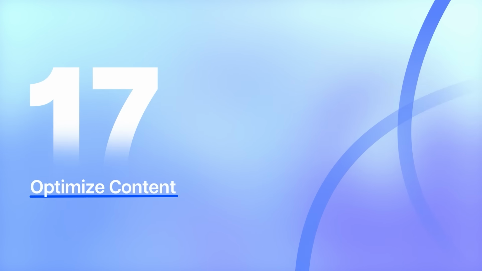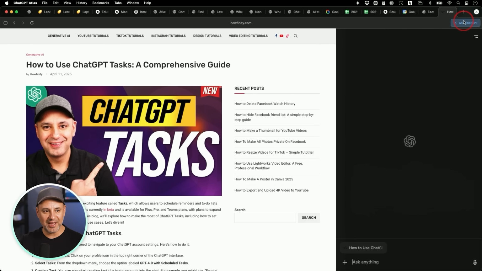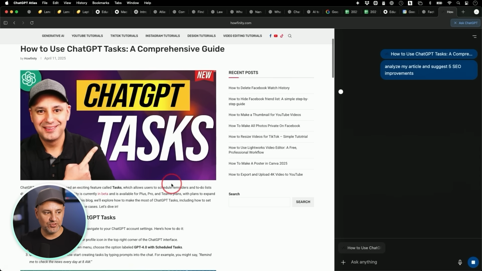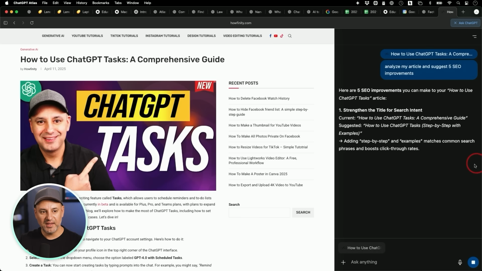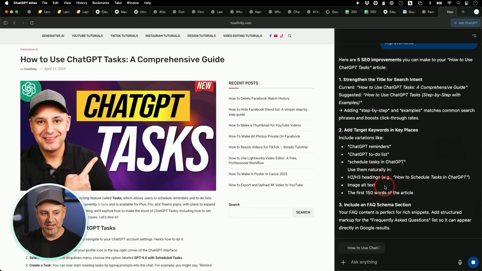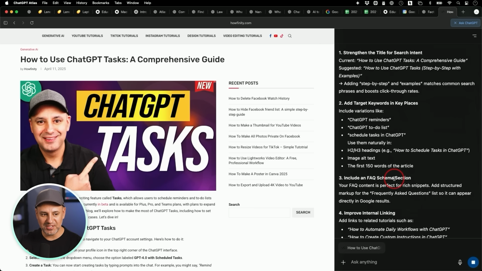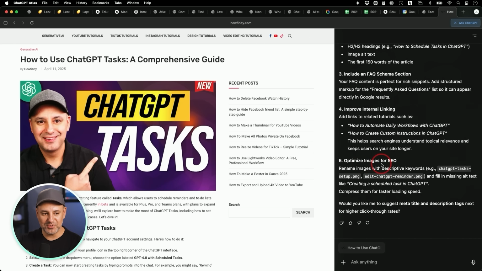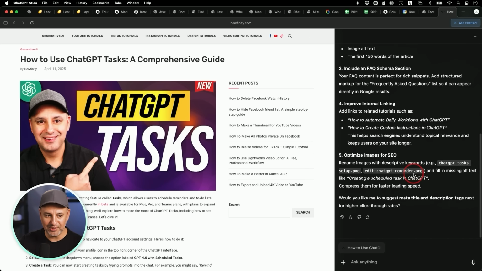Now, the next one is also work related, but you could optimize content that you wrote, optimize it for SEO, for example. So I have this web page open and I could ask ChatGPT here, analyze my article here and suggest 5 SEO improvements, and it will go through this whole page. It's already given us a title that it recommends. It's going to ask us to add some keywords here, different variations of the keyword. It's asking us to include a FAQ section, improve internal linking, and it's giving me exactly how to do it and where to link things to. And it's giving us follow-up suggestions like rewriting the meta title and description tags.